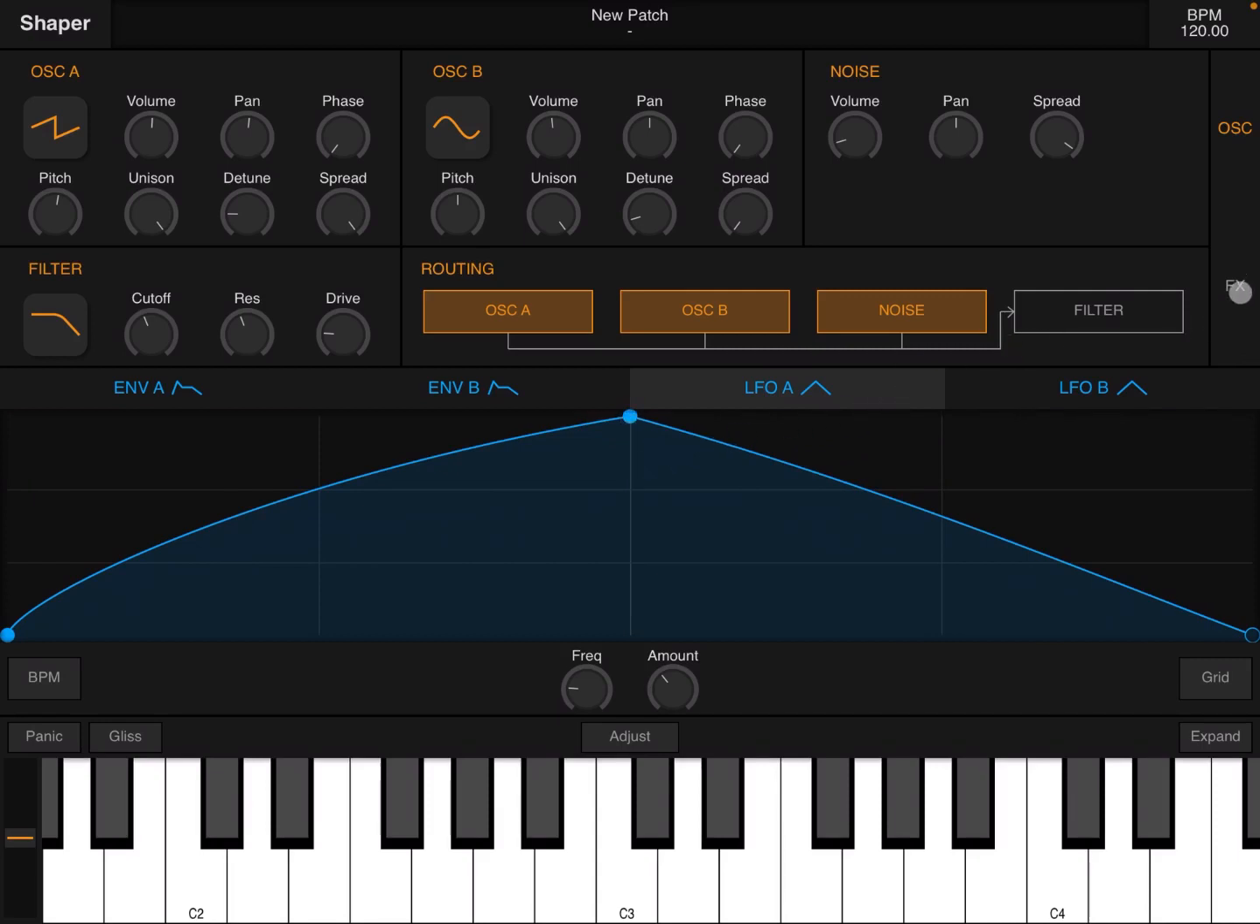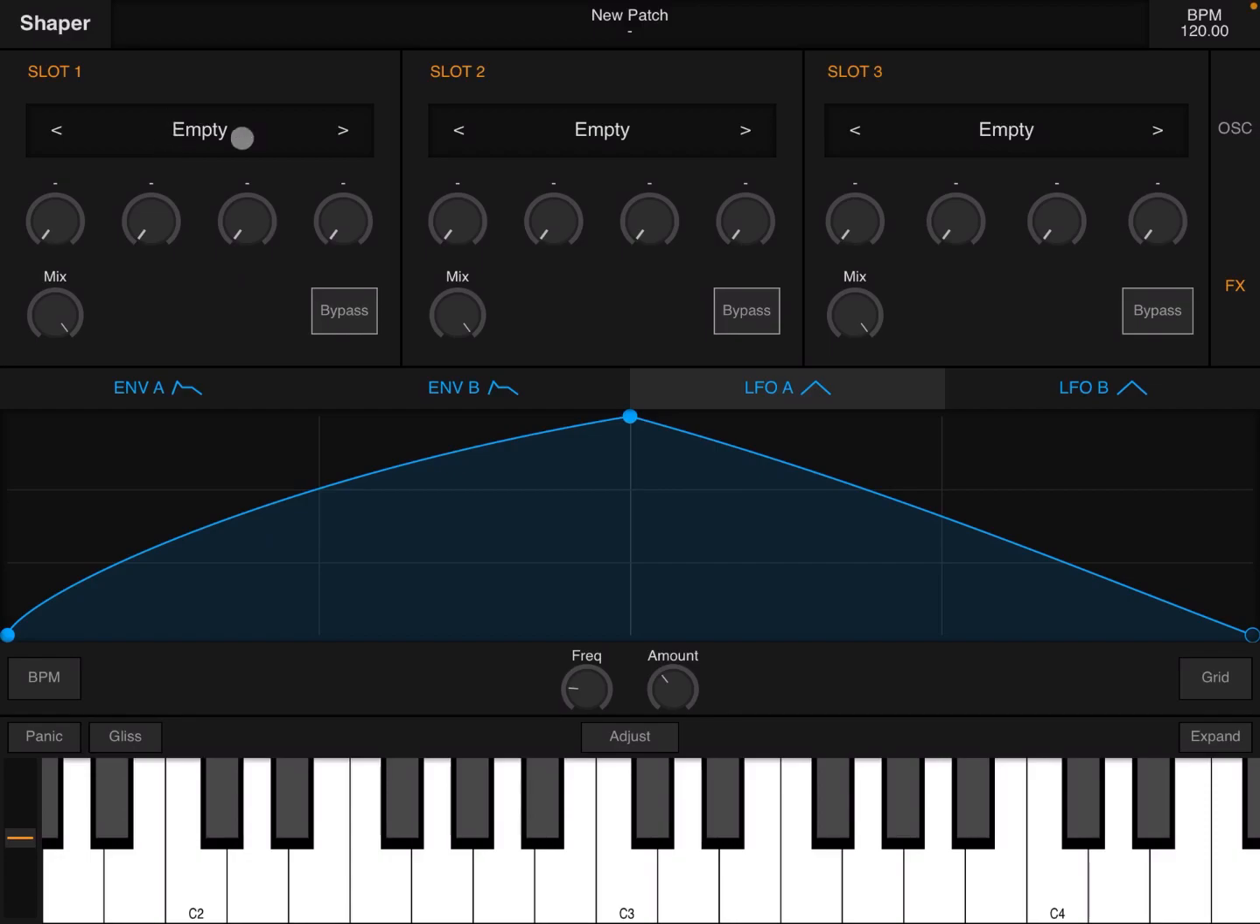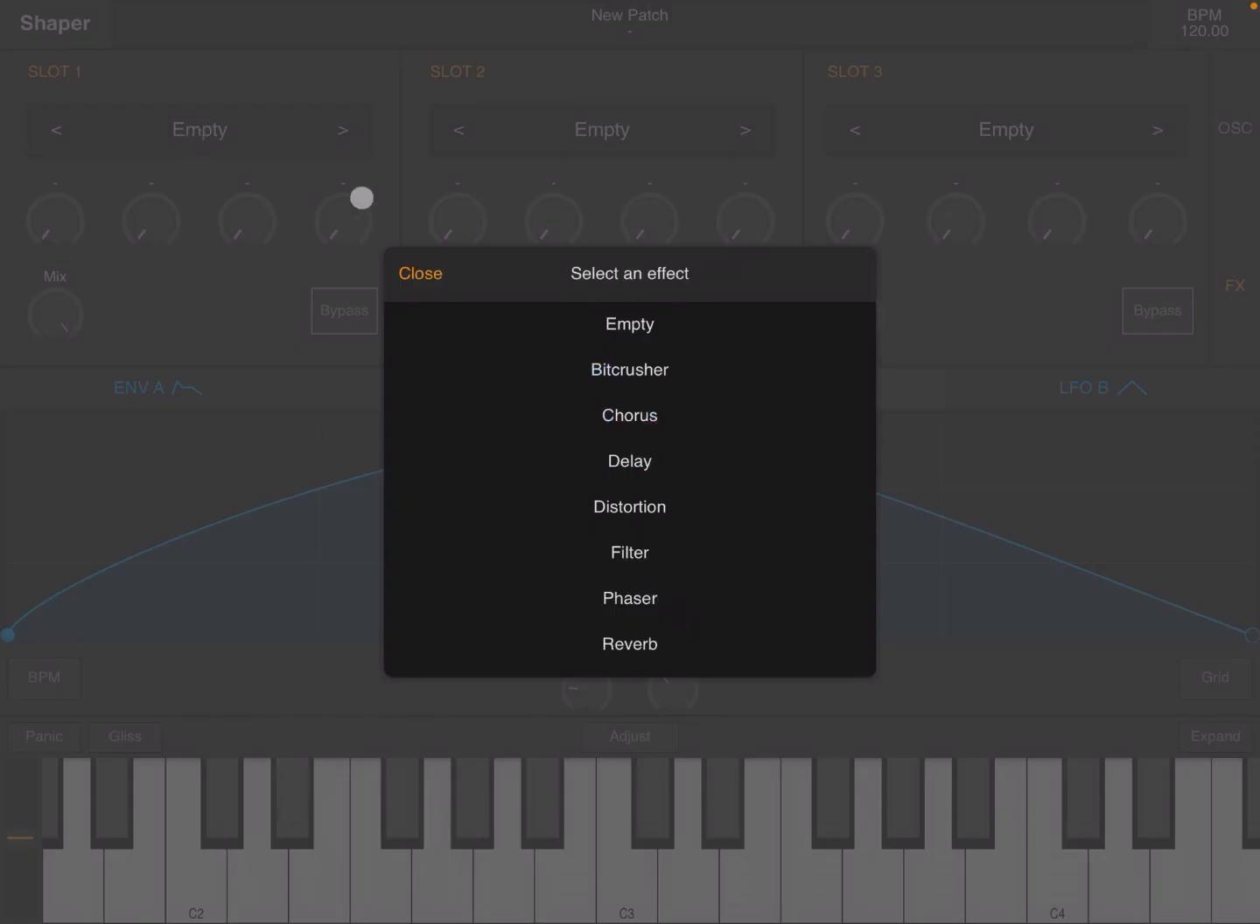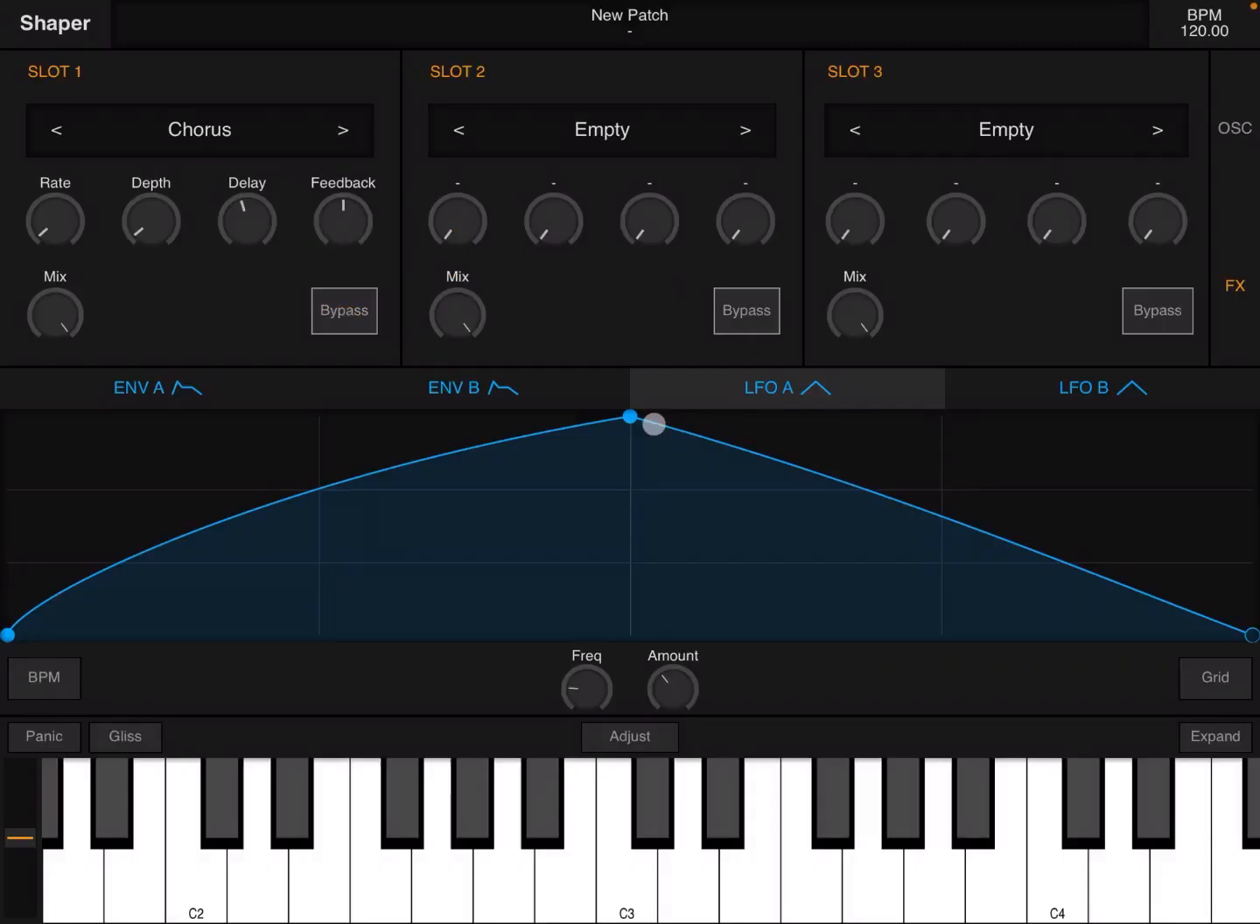Now, in terms of effects, you have 3 slots. You click on the slot, then you can decide between the effects you see here. So, for example, let's add some chorus. The controls underneath will change accordingly to the controls which relate to that particular effect. In this case, chorus, you have rate, depth, delay, and feedback. You always have a mix at the bottom and also the ability to bypass that effect.